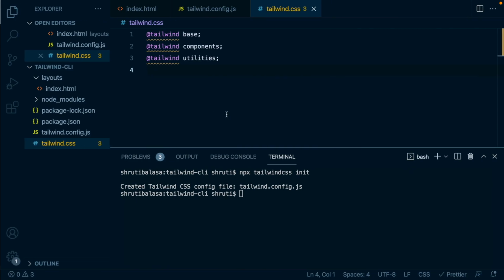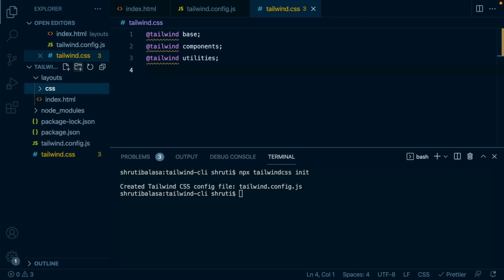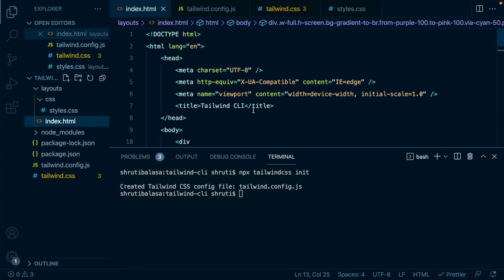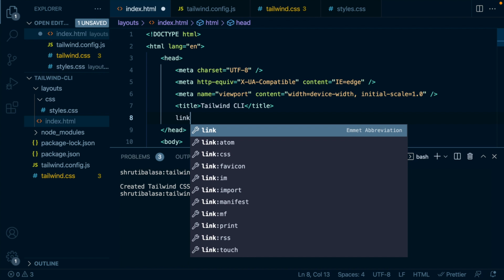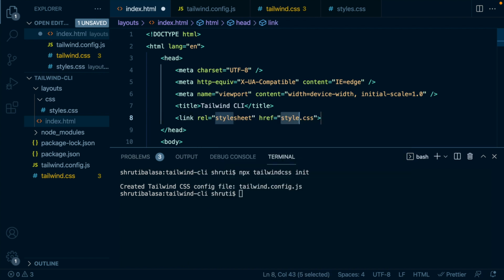Before this, we need an output CSS file. This is the input. What about the output? We can add that into the layouts folder as well. So within the layouts, let's create another folder, CSS, and then styles.css. And in the index.html, it's important to link that. Otherwise, you'll be wondering why Tailwind is not working.